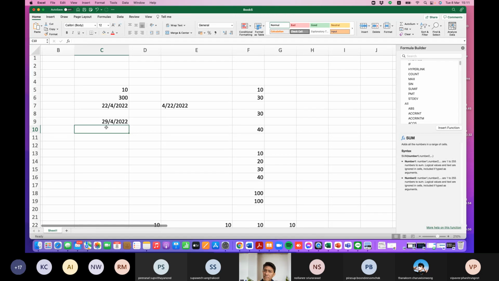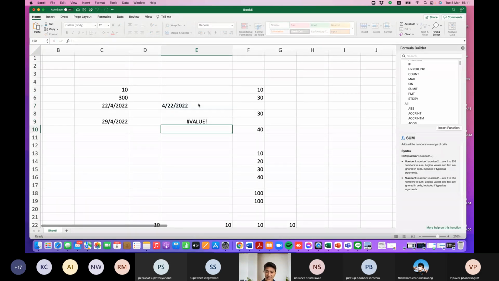So suppose this is 22 plus 7 is 29. Right. But for this one, 4/22/2022, what if I use this plus 7? I will get value, pound sign value. What does it mean? It means error. Why error? Because Excel thinks that this is text.